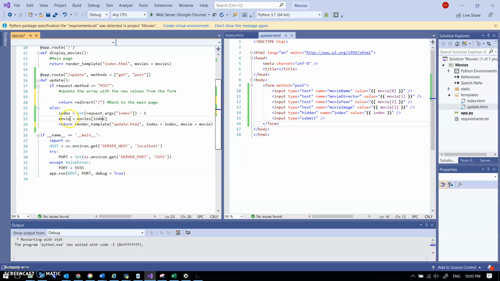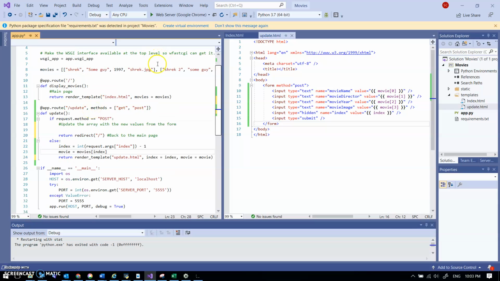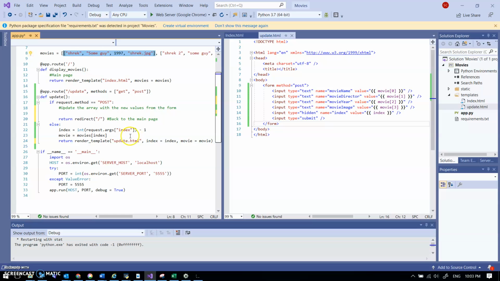And I've grabbed that single item from the list, so it'll just be one of these two or however many I've got in the array at the time. And then I pass that to the update.html, and that's where it's getting this movie equals movie and finding the things. I've also passed it the actual index number. I thought that would be useful. So this index that we got from the args, I've passed it through here.